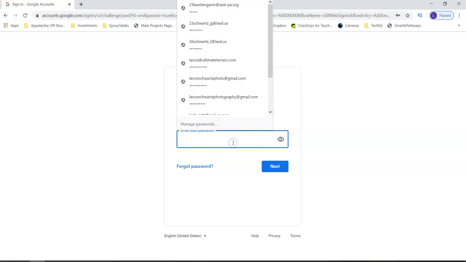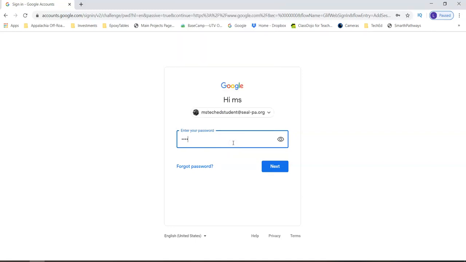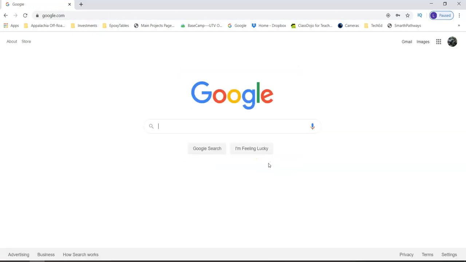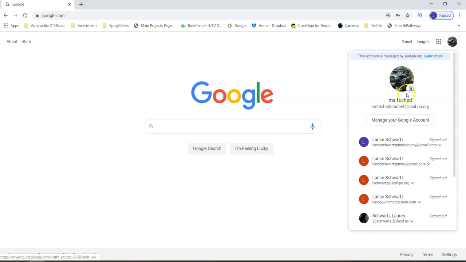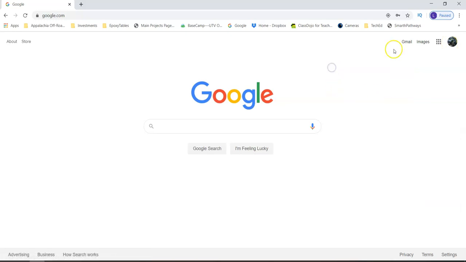And your password should be your lunch number that you guys are familiar with. It's the one that you've been using for a long time. So I'm going to go ahead and put my password in here. And I'm going to log into Google, all right? So I'm in. So what does that being logged into this account allow me to do?